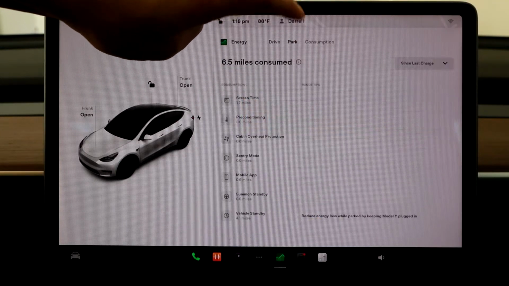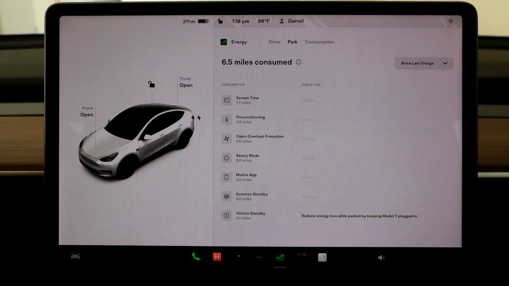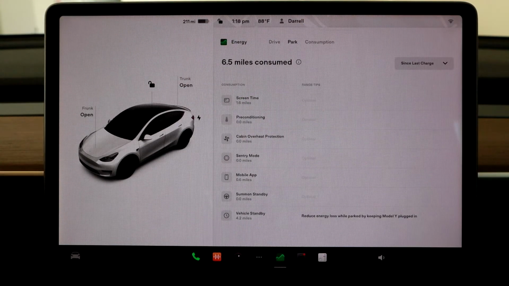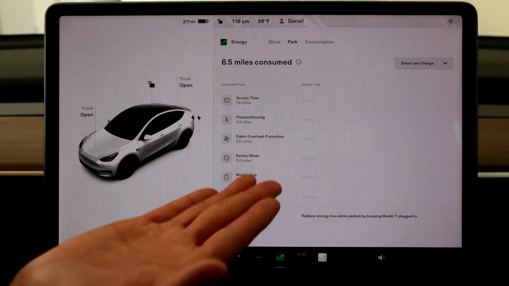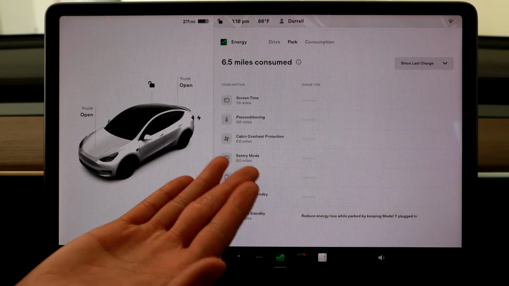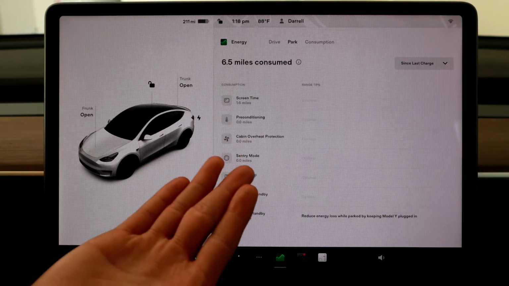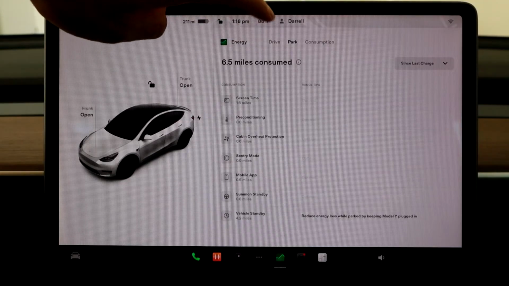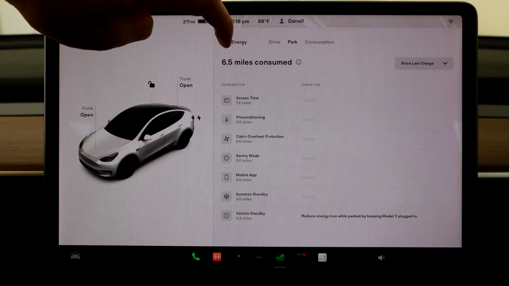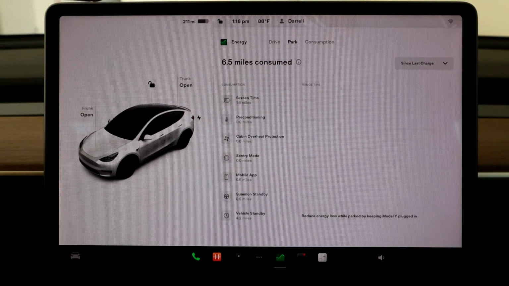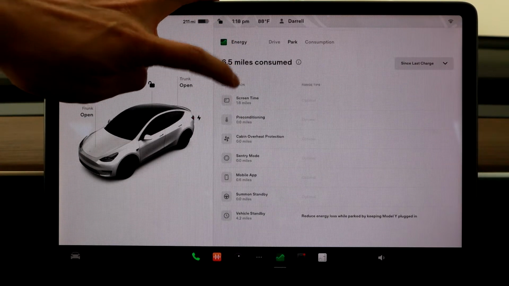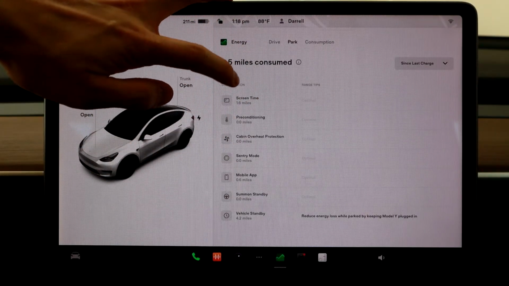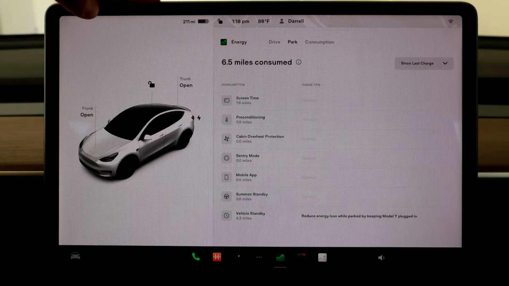Now, if we go over to the park tab here, obviously drive is when you're actually driving the car and park is when the car is just sitting there. So this tells you where your energy is being used when the car is parked. This could basically be considered phantom drain. Since my last charge, like 40 miles ago, I've used 6.5 miles of phantom drain. So screen time is going to be probably the most. Oh, sorry, well, that's a piece. Screen time is 1.6 miles.